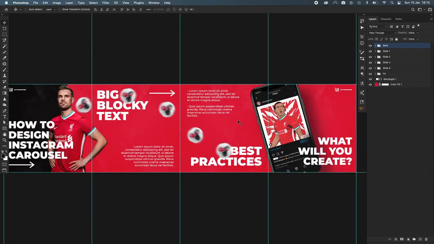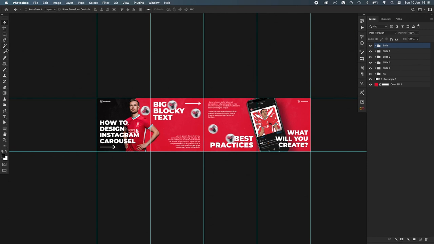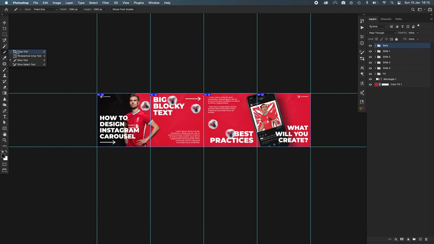So when we come to exporting this now, we want to slice it. So we'll go on to slice. So hold down this. You may have it on crop tool, but I've got it. Hold down here and select slice tool. Slice from guides at the top here. And then you'll see 1, 2, 3, 4. So this is all sliced from these guides that we created at the start. They've sliced every single image ready for us to export.